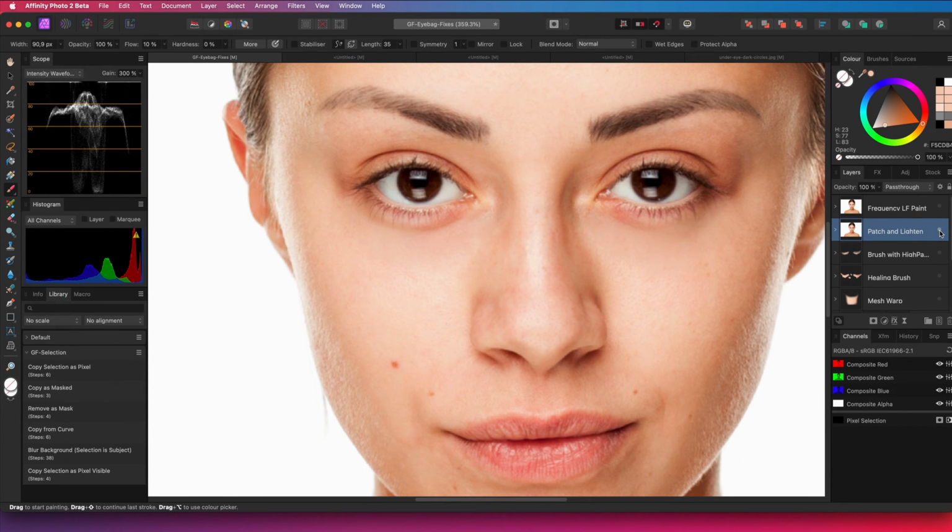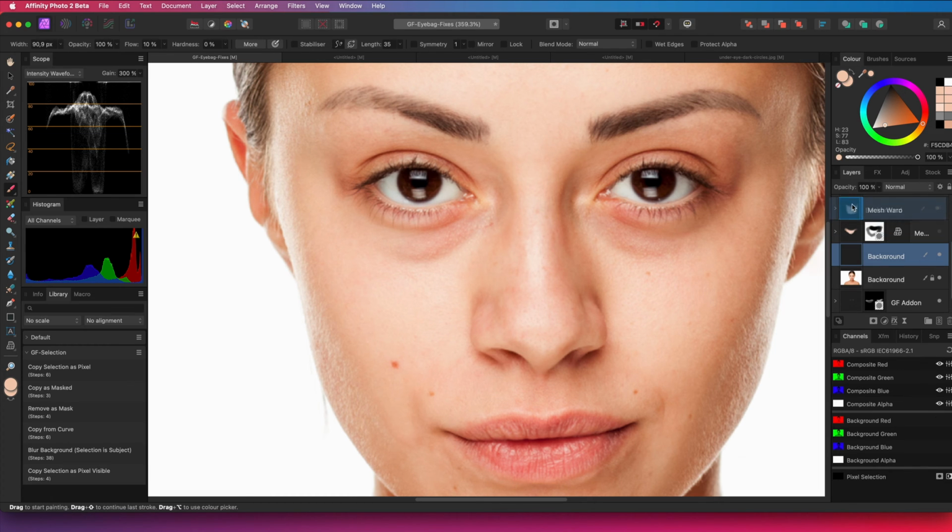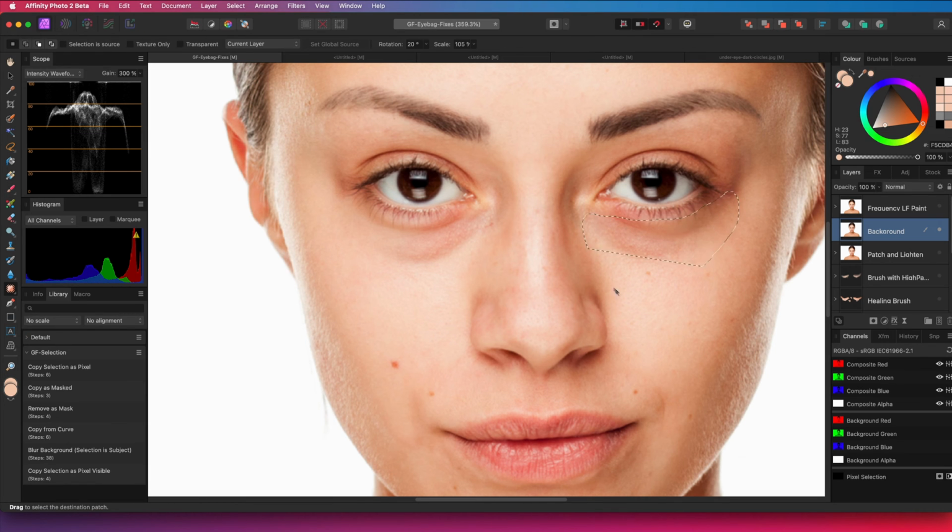The next method is the patch and lighten method. This is a hit and miss method. Sometimes it works and sometimes it takes a lot of effort to make it work. The idea is quite similar to the healing brush, but instead of using the healing brush, we will use the patch tool.